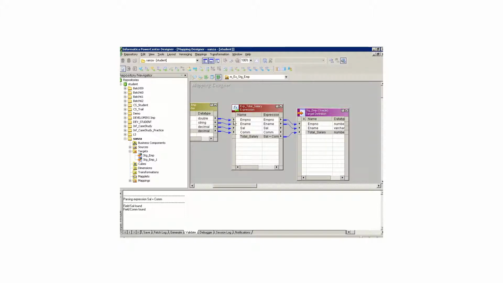So by seeing these arrows, I can say these are input ports. Data is coming in, input. Data is going out, you can make it out. So these are all output ports. There is no arrow here, so by seeing that, I can say that it is an output port only. So this is how you create the mapping.